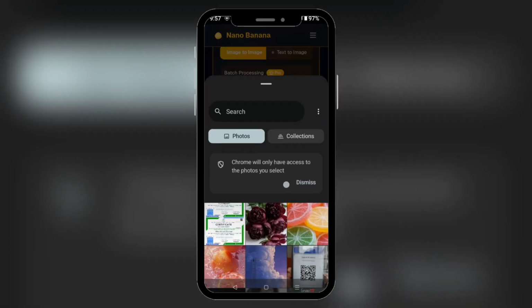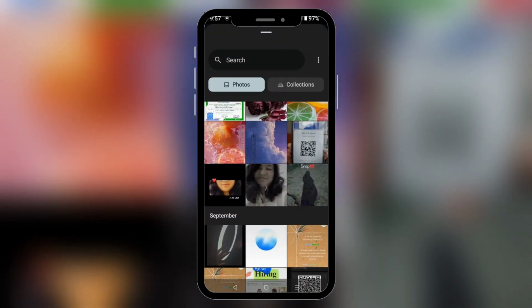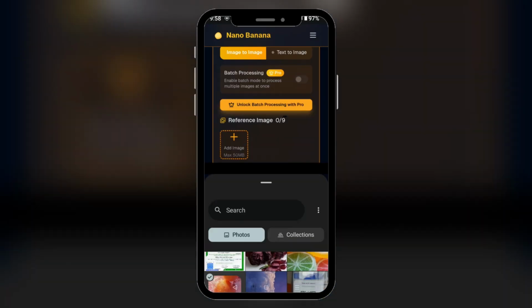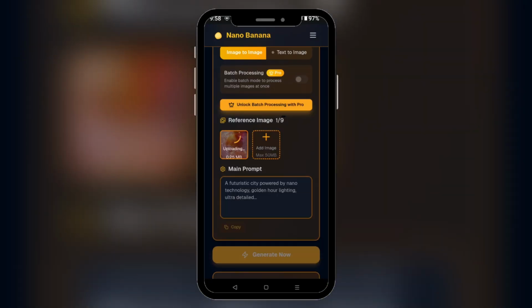Then tap on the photo where you want to add the emoji stickers. For example, I want to add emoji stickers in this one. Let's tap on it and tap on done. While it's loading, simply tap on this main prompt right over here.